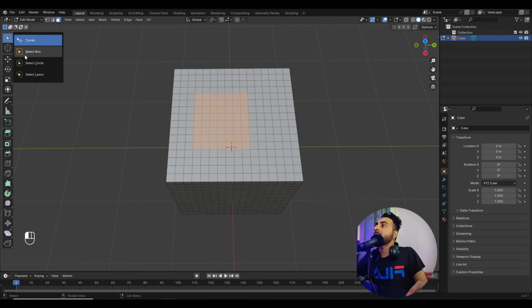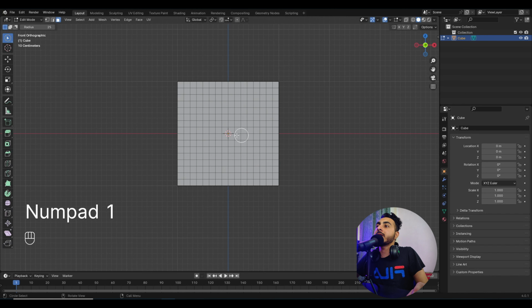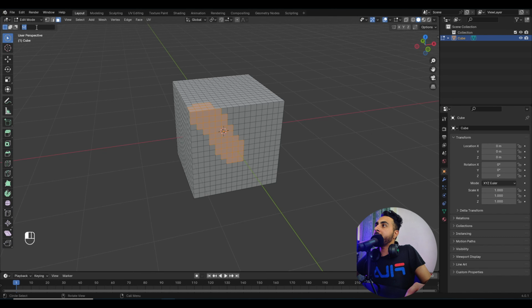So let's first come up here to the box selection. So it's the box, and this is the circle. So again, now you can see how useful the circle one is. Okay, so I can change my radius from here.